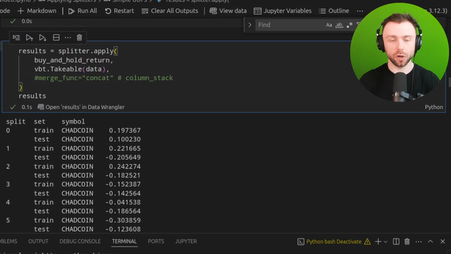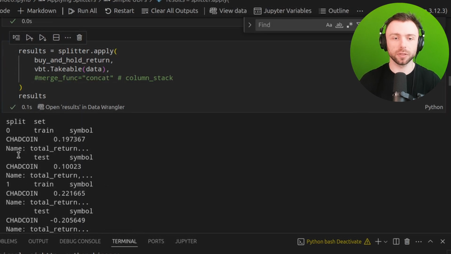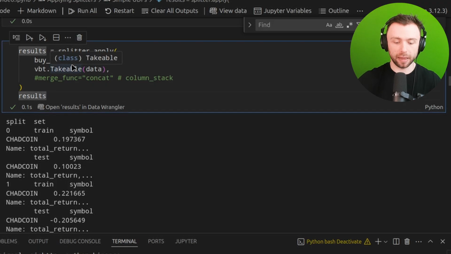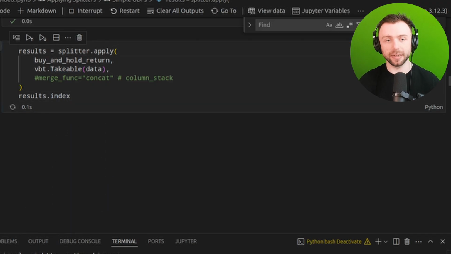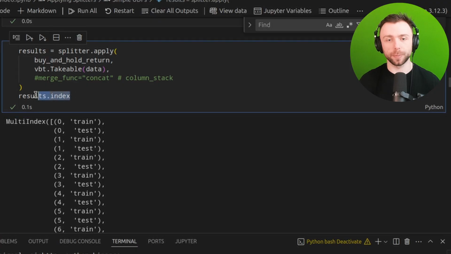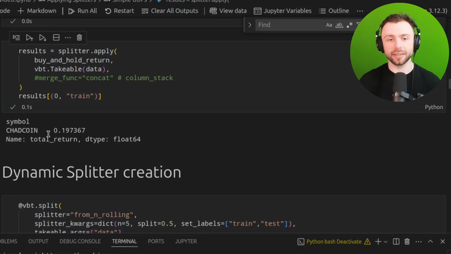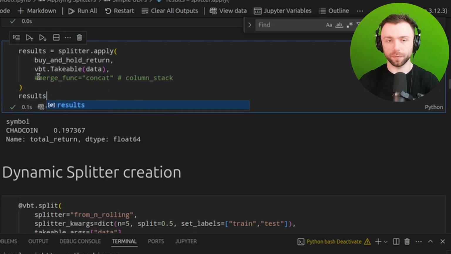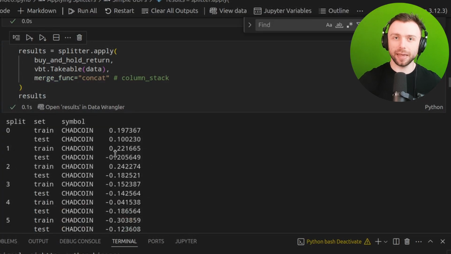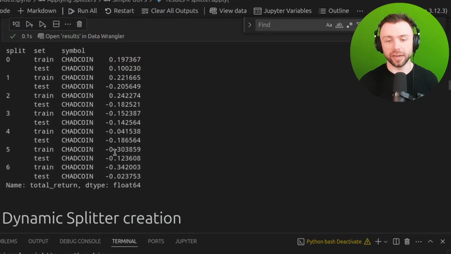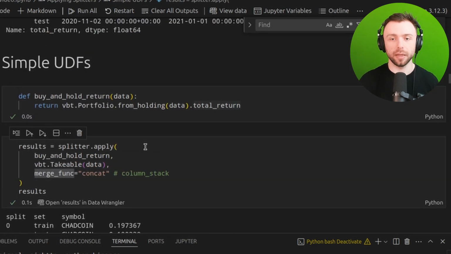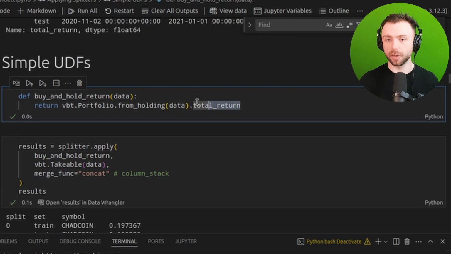If I get rid of merge_func here, you'll see what the default is. So the default is that we have one of these weird pandas series. So you have your split here, and if we go into it, 0 and train, you get this nested pandas series. Whereas if we provide this merge_func of concat, it concatenates all those series together, and you end up with a nice unified series.